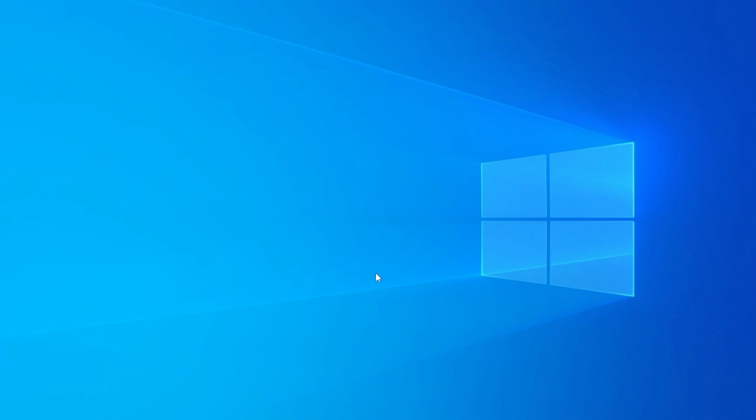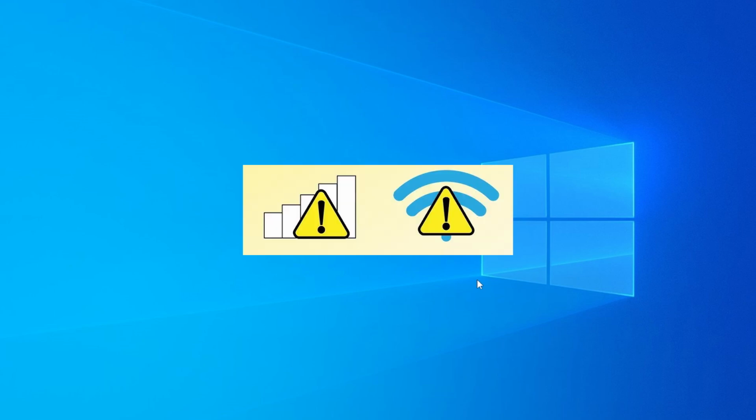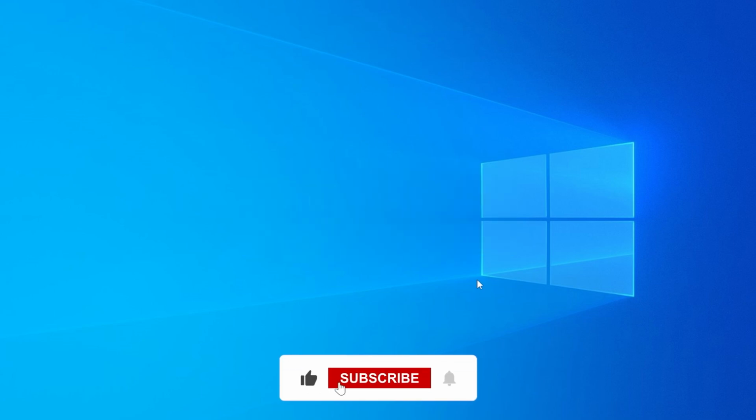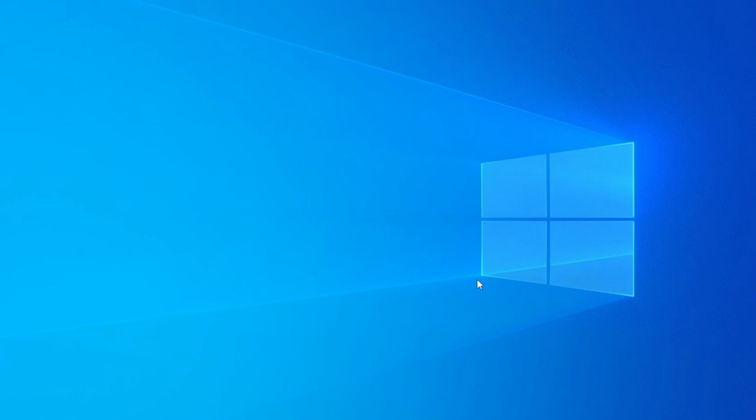First off, what does it mean when your network adapter crashes? Basically, it means your Wi-Fi or Ethernet connection is unstable. You might suddenly lose internet, see a yellow triangle on the connection icon, or get messages like no network access or network cable unplugged. And the worst part, it might work again after a restart, only to crash again later. Alright, let's get into the fixes.